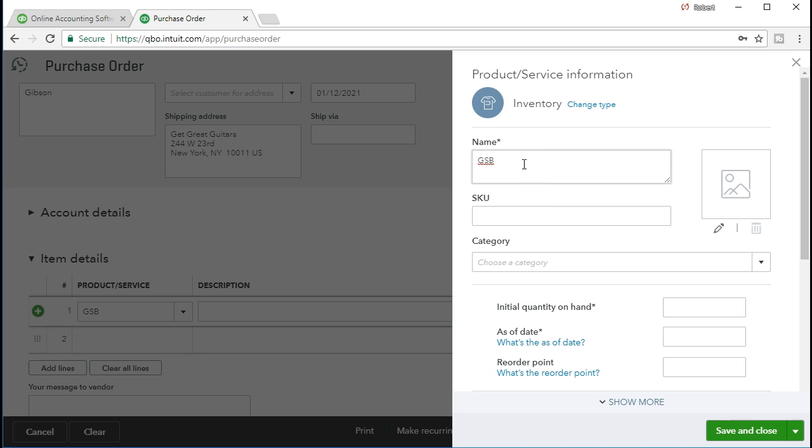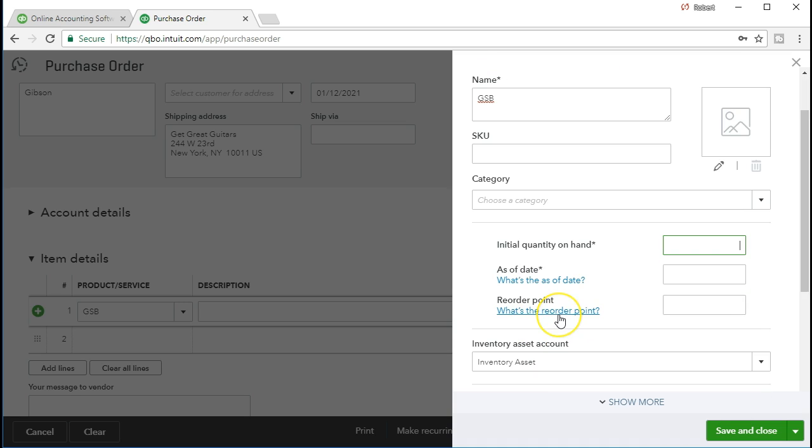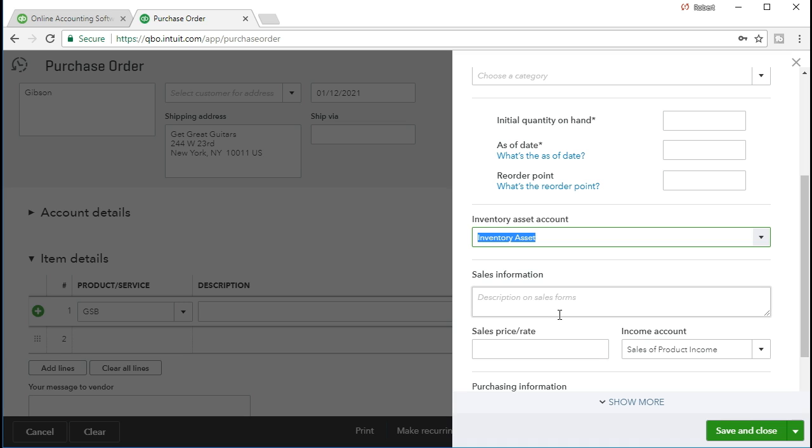We're going to scroll down. I'm going to tab through these items. Category, no category. Initial quantity, we don't have any because we're just purchasing it. As of date, report point. We're going to keep scrolling down. I'm tabbing through these items.